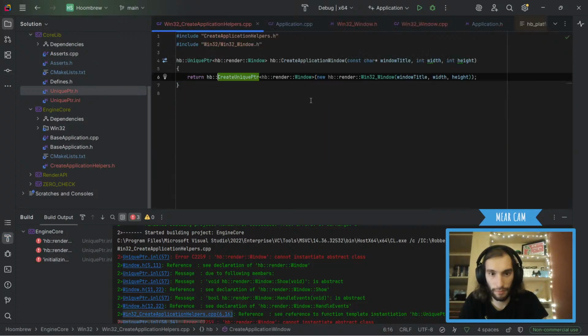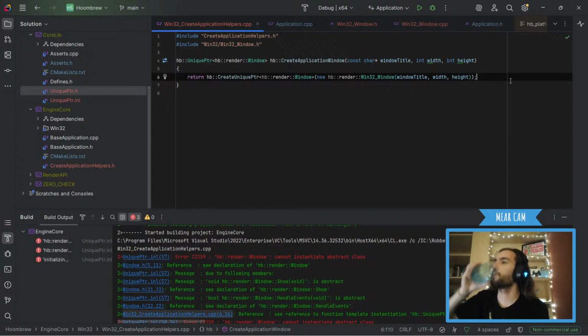What is this? We create a unique pointer of a Win32. I don't... Huh? This is a rough stream today. Damn. Oh boy. That's not looking great, is it? Oh boy. Why is it not compiling?